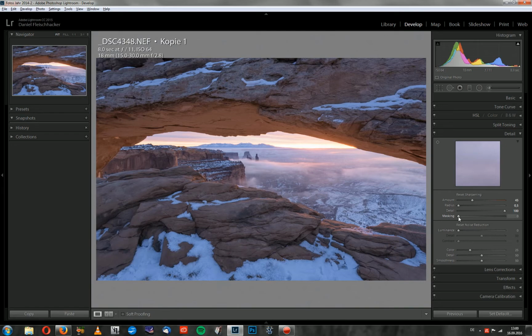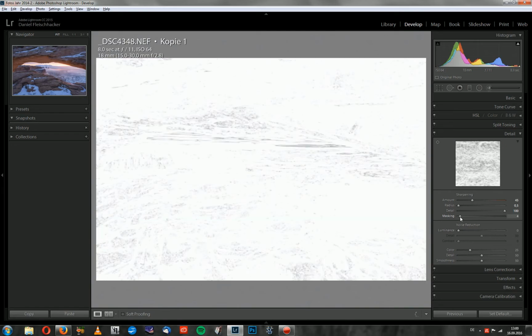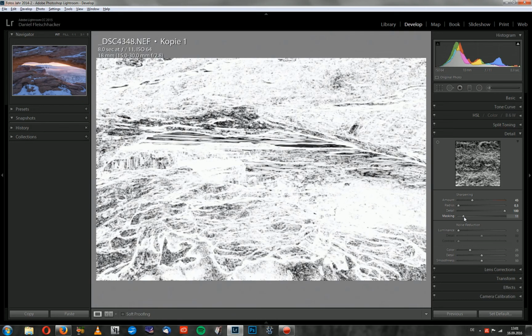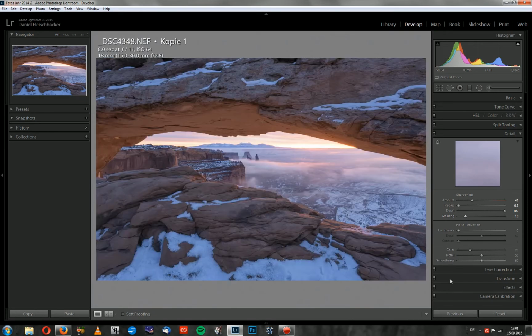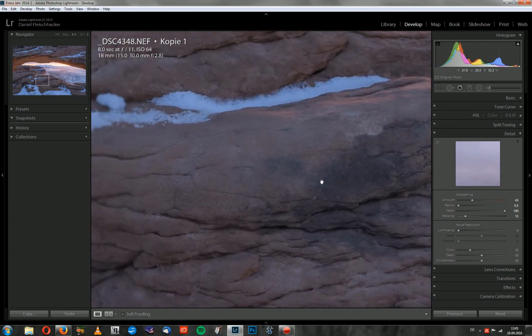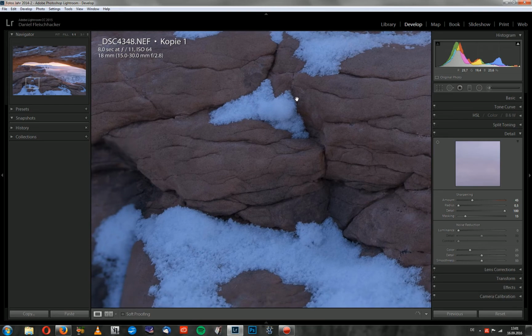And then I will mask it out by pressing Alt and pressing the slider to not have it in the sky or in the fog in the valley. Something like this. Noise removal, I don't need it because when I look here, like I said, it's fine. There's almost no noise at all.